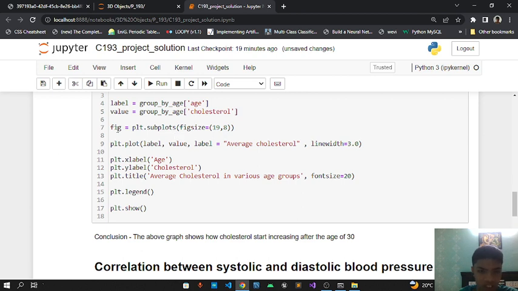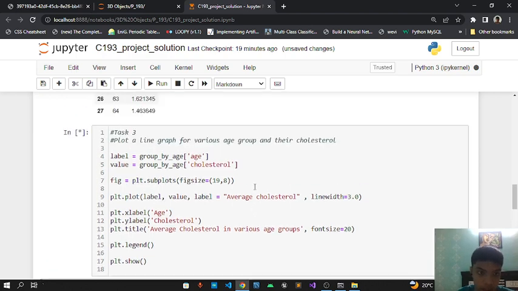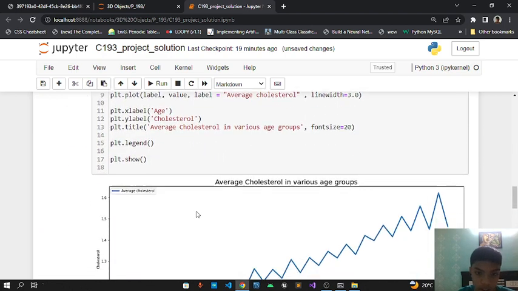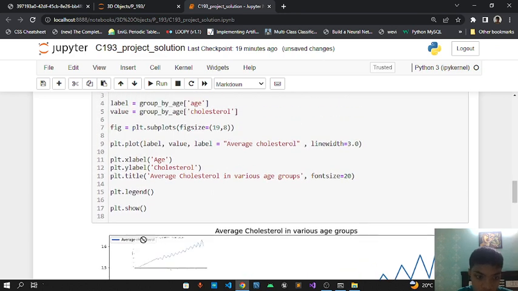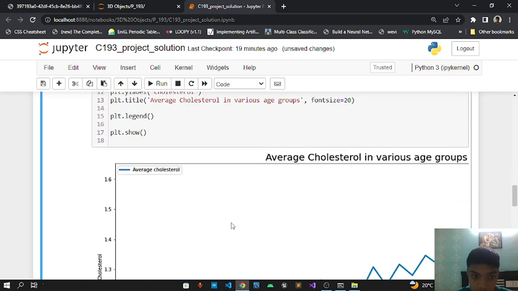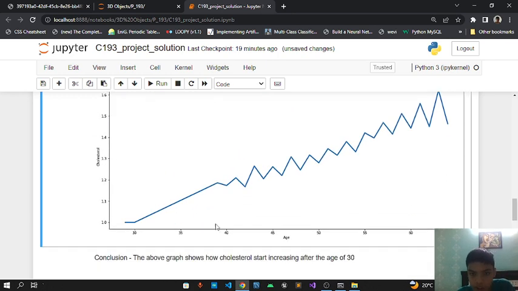And we are creating subplots to get a figure size and all that, and we are plotting it, setting the line width and all that, and we are showing the legend. The legend, I'll be showing you what that is, and we are setting the x label, y label and title of it. So you see what happens here. It's running, and you see the title gives us this heading, the legend gives us this blue line is for average cholesterol, this legend, plt.legend, and show is showing us the thing.